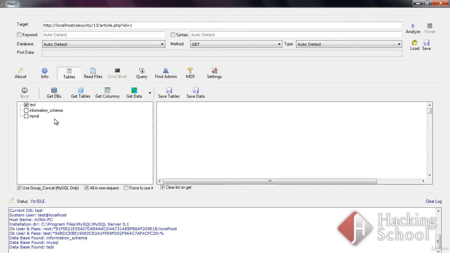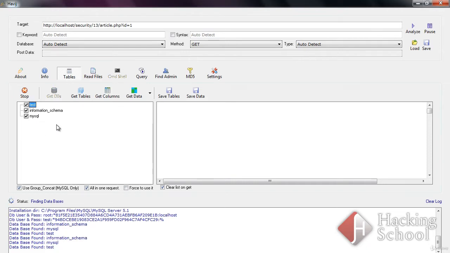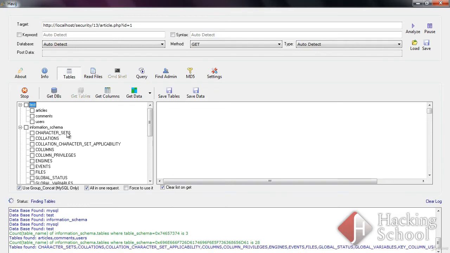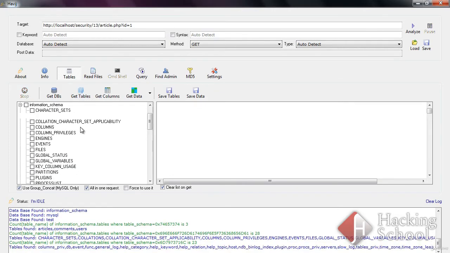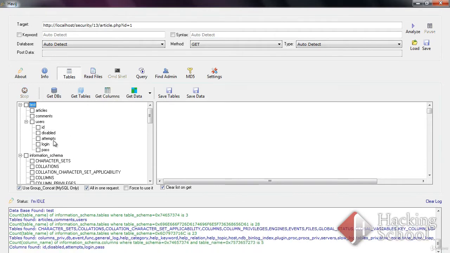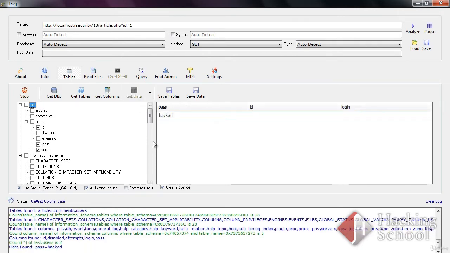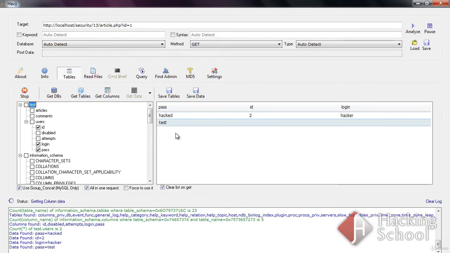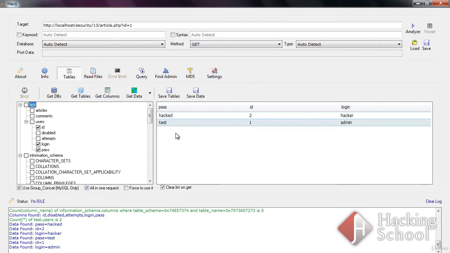Using the tables function, you can load databases accessed by the user and then load a set of tables used by the database. You can also load table columns and the data stored in the tables. As you can see, the tool has automatically detected an SQL injection vulnerability and exploited it without knowing the source code. There are similar black box testing tools used to search for the XSS, path traversal, and PHP injection vulnerabilities.